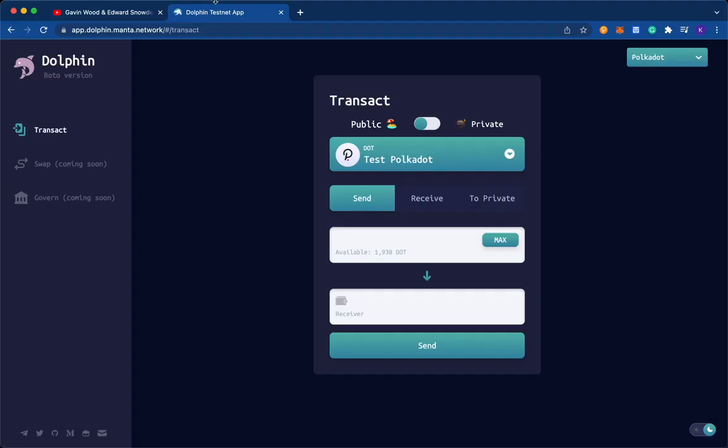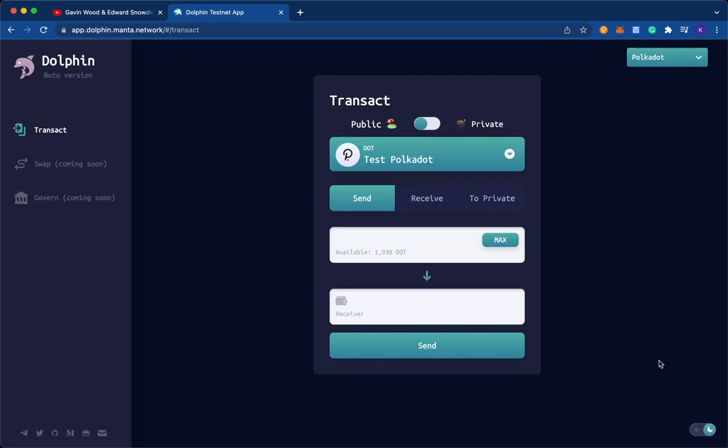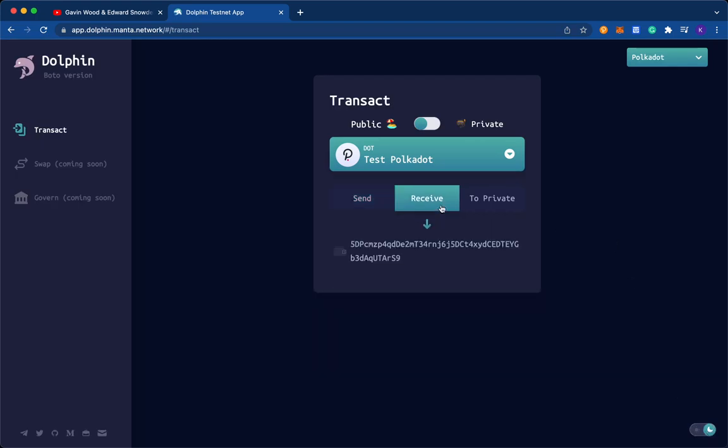What you want to do first is go to app.dolphin.manta.network, and you'll land on a page that looks exactly like this, right? It might be the light version or it might be the dark version. Now, what you want to do is first go into Receive, because we want to fill up your wallet address, because this is a testnet, so we have to get you some tokens from testnet first. Make sure that your wallet is connected to the app, and once you do that, you should get a wallet address that you can use.